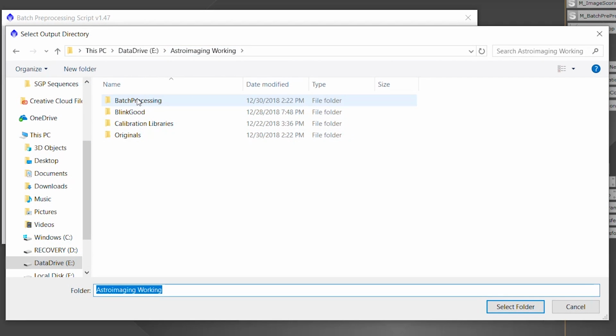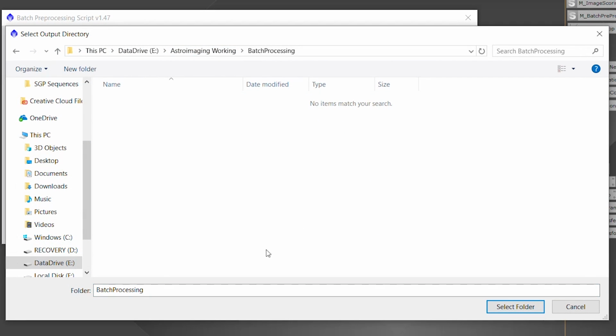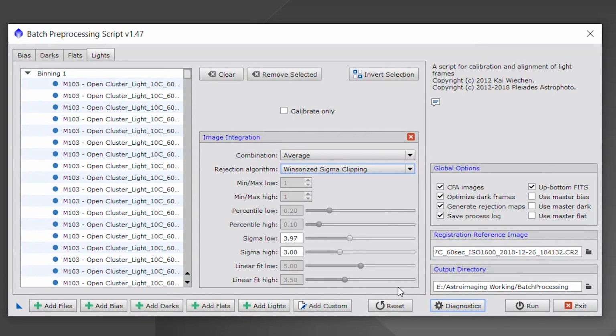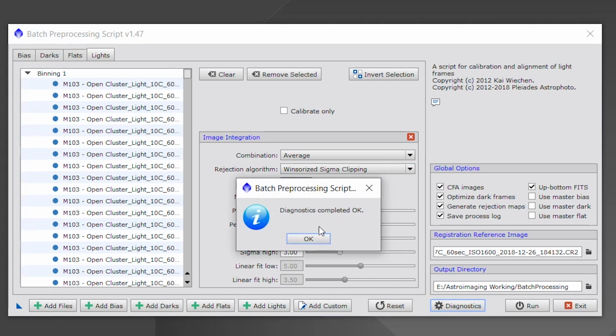Now I'd like to use a batch preprocessing directory, and then select that so that everything gets dumped into there and doesn't mess up anything else. And at this point we can just click run. But let's do the diagnostics. Everything came back okay, there's no errors.